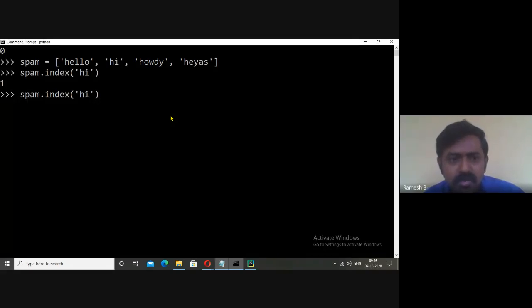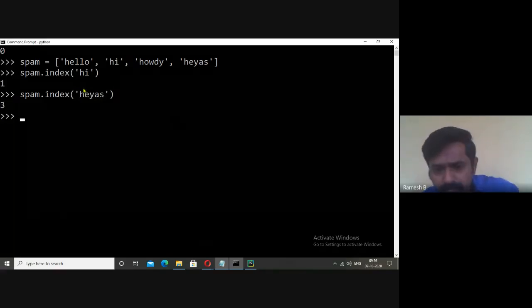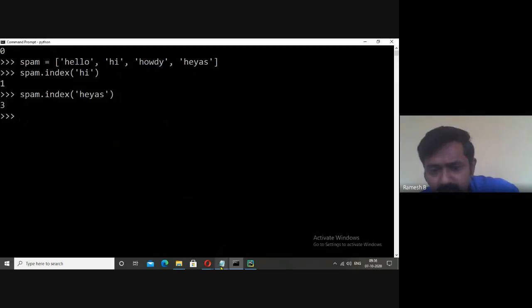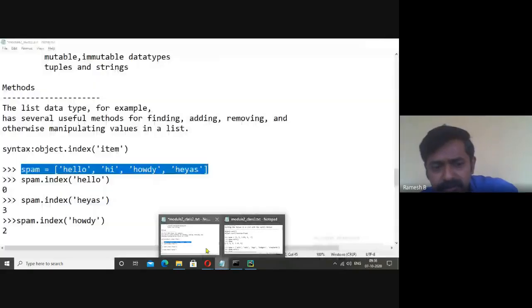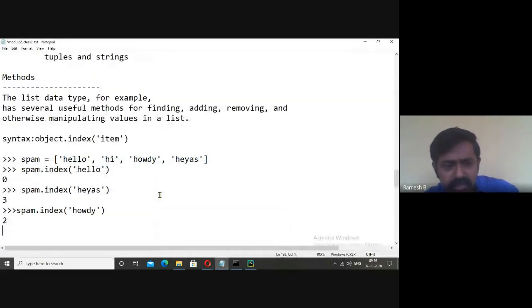Similarly, say I want the index of hairs. You'll get as 3. Like that, index is used to get the index of the particular item. That is one of the examples.